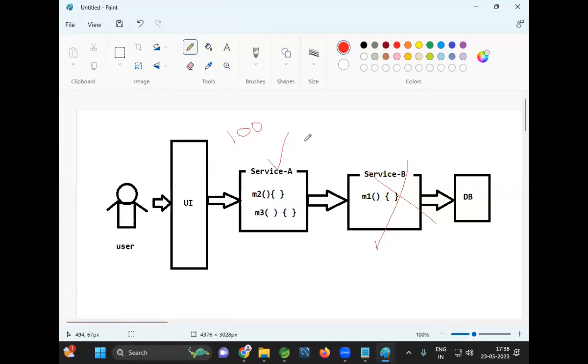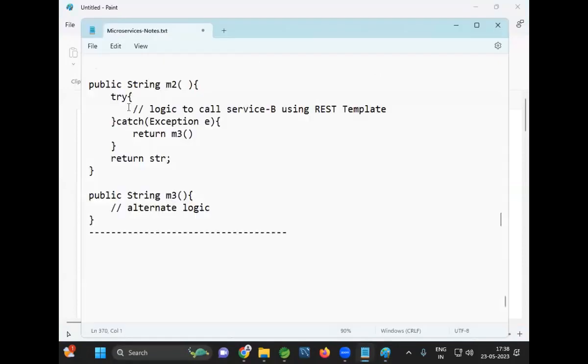Then what will happen for the next 48 hours? Can I tell the end users there is a certificate issue? End users keep on accessing our application. Requests are coming. The request will go to the M2 method. It will fail, then go to the catch block. Second request fails, goes to the catch block. Third request fails, goes to the catch block. Is it recommended to execute every time the try logic which is already failing, and then execute the catch block? Is it recommended or not recommended? Not recommended.